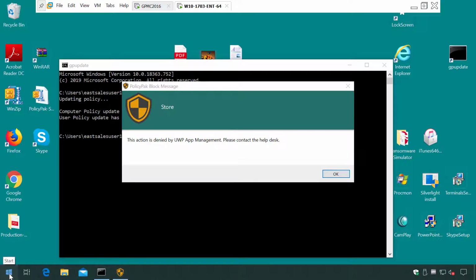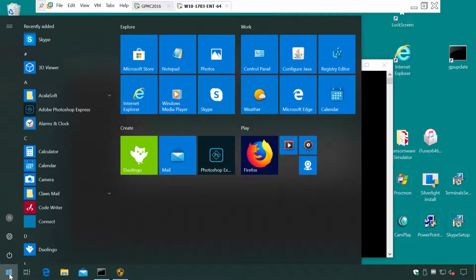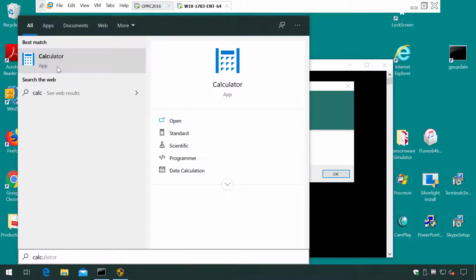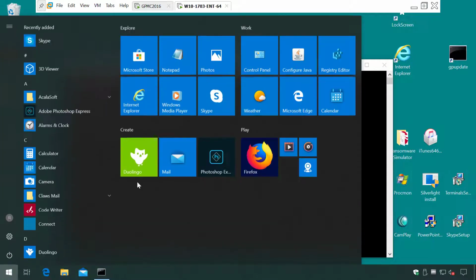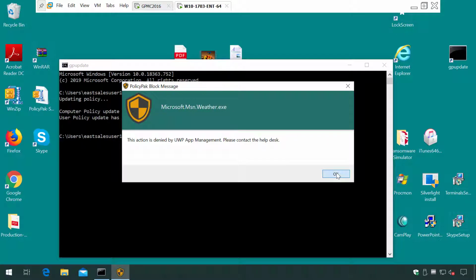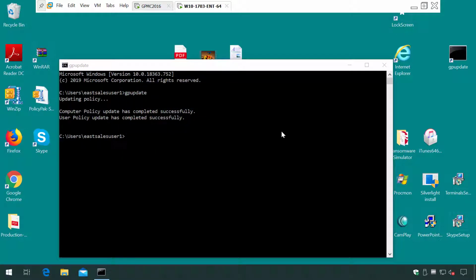If I try to open up the calculator, I get denied. And if I try to open up weather, we're also denied. Now, what if you want to give your users the opportunity to run certain UWP applications and maybe even still get some apps from the store, but only the ones you dictate?